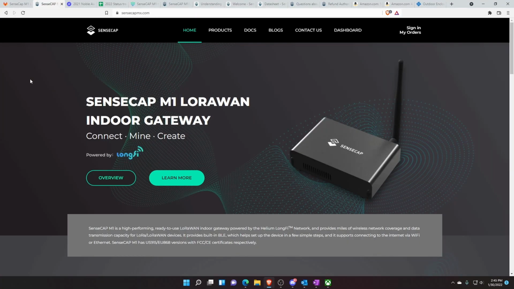Now let's go through some website information. Of course, there's their website, sensecapmx.com. MX meaning that they have the M1, which is featured here, but then there will be more coming soon. I believe the M2 is supposed to be a light hotspot. I've asked for a release date and they don't have one set as of yet. The rumor through Helium and other means is that maybe March is when we'll see light hotspots come on.